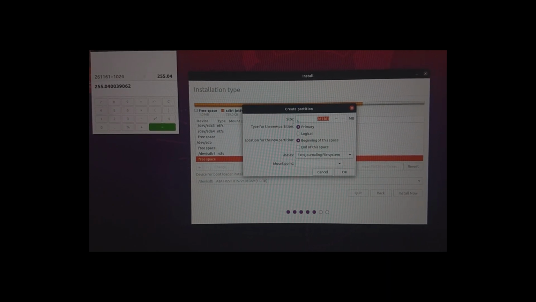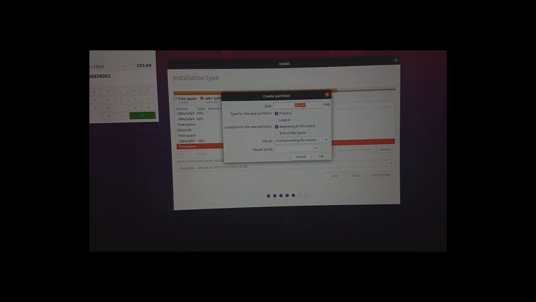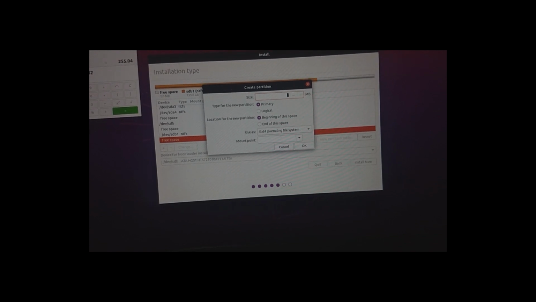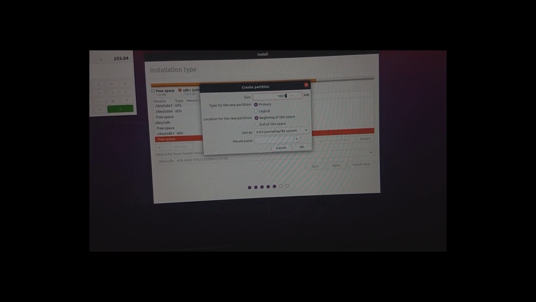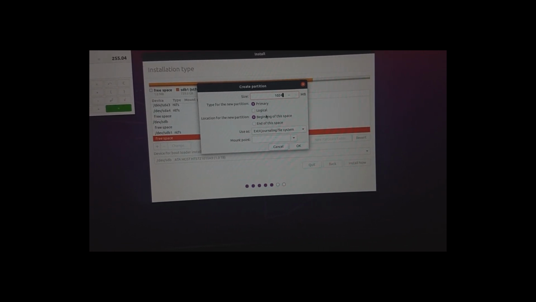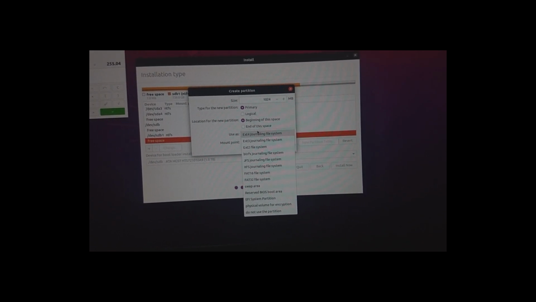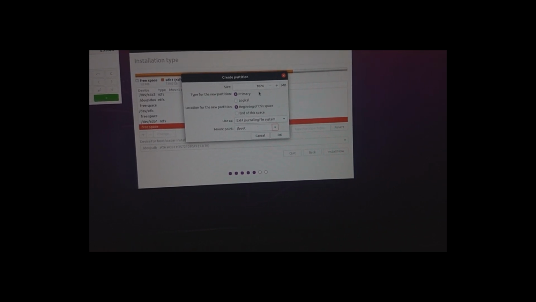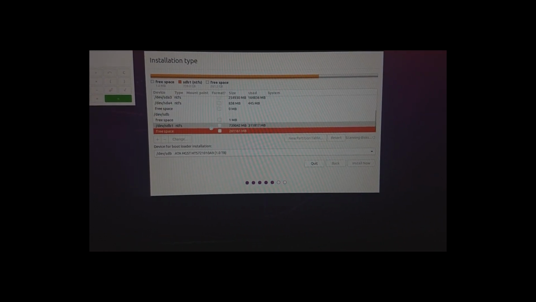So I'm just going to allot 1 gig of storage for my boot partition. 1024, 1 gig is more than enough for your boot partition. The official version gives you like 500 megs, so 1 gig is huge for a boot partition, of course. A boot partition is only a few megabytes. So here I am setting it as boot. It will take a few seconds to create this partition.